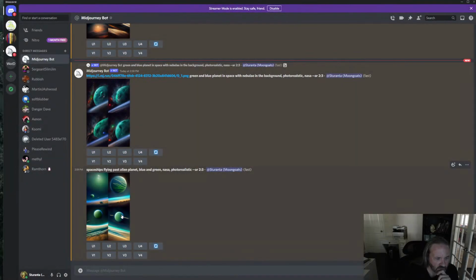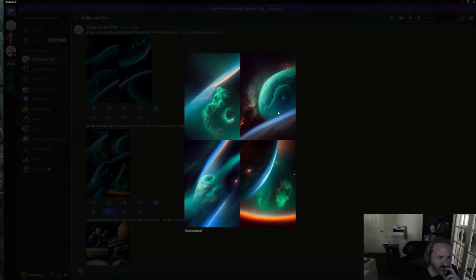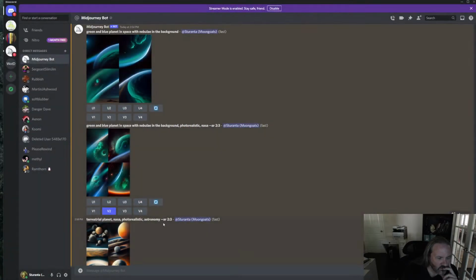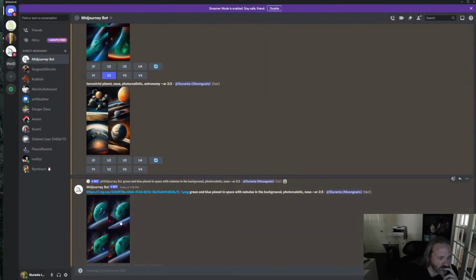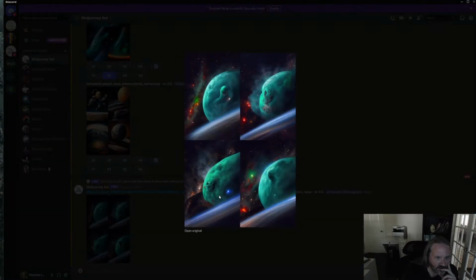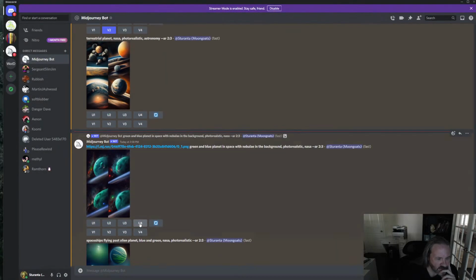Let's do upscale 4. And let's see which one I like. This one or the variations. I think I like this one and this 1 and 4 the best. Weird. They look so weird, but I think number 4 is the best. So let's do number 4.